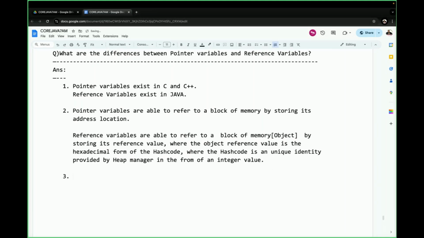Next, the remaining points. Pointer variables require static memory allocation, whereas reference variables require dynamic memory allocation.